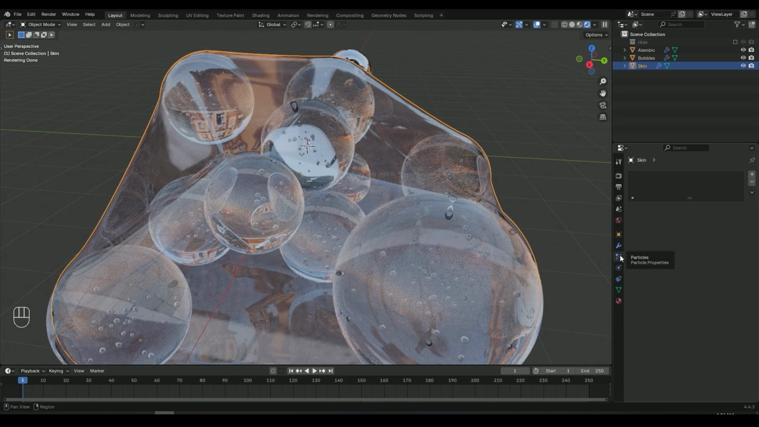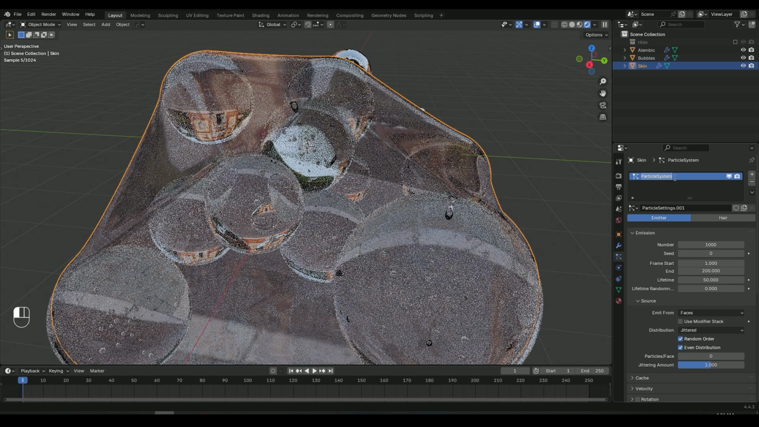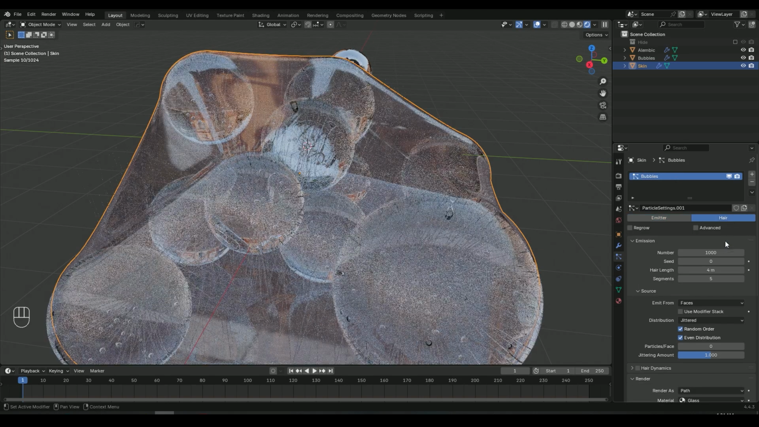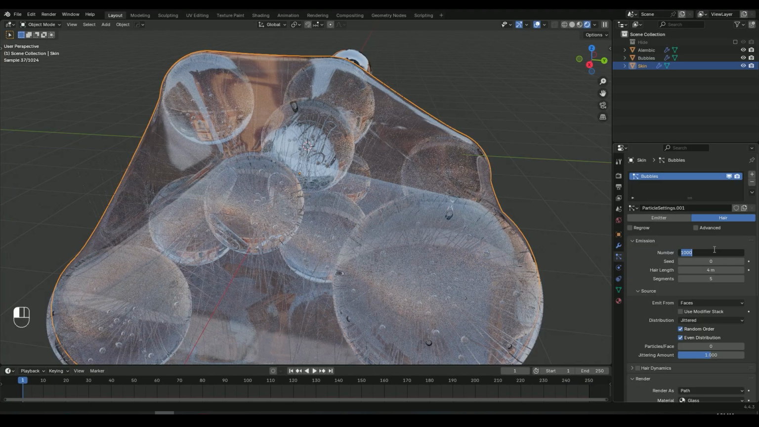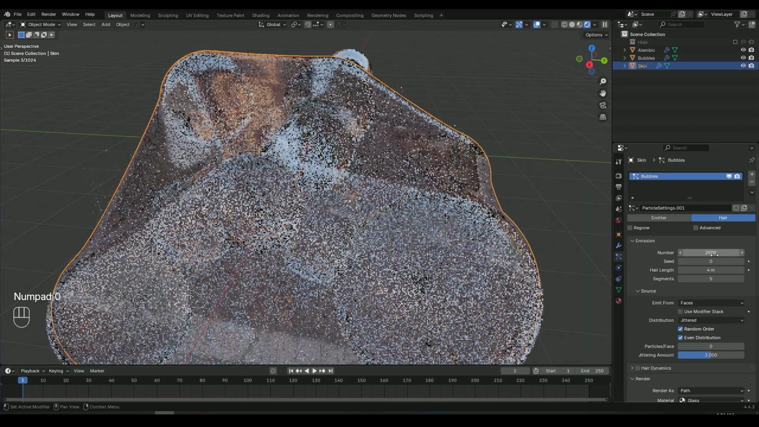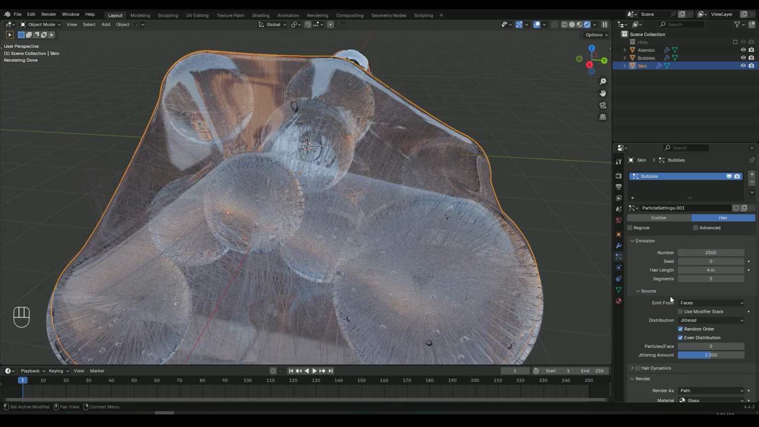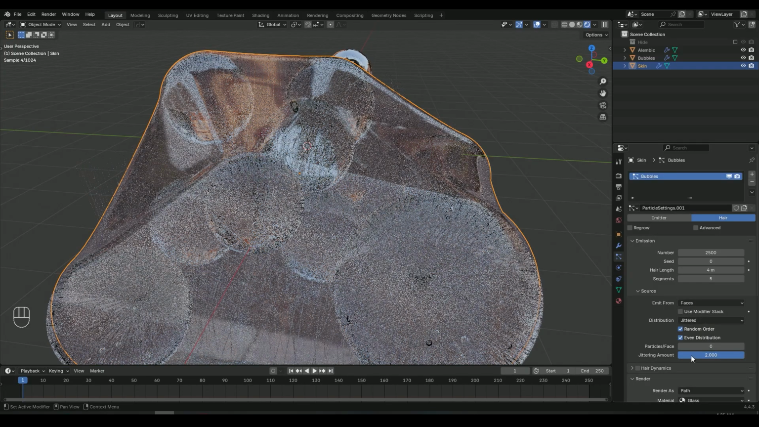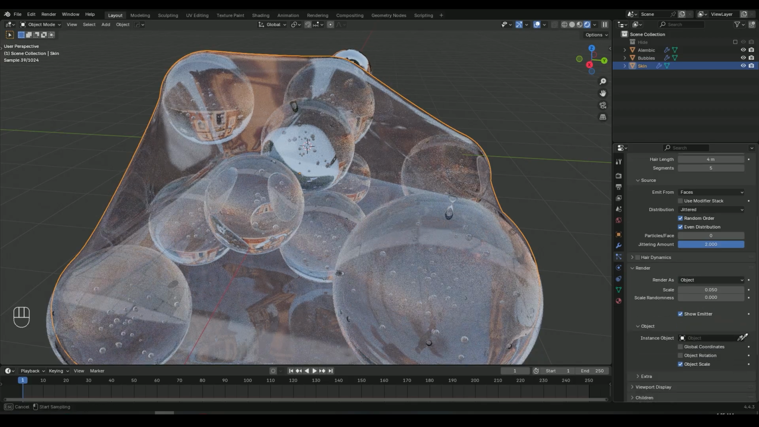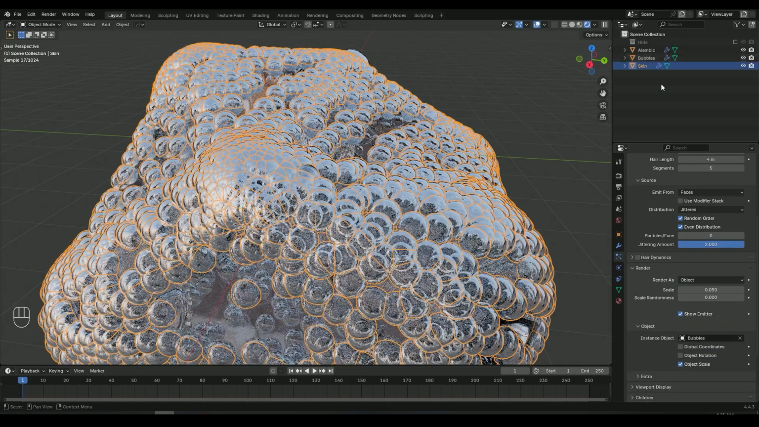So go to the particles panel, make a new particle system, rename it to bubbles, switch it to hair, set the number. For this one, let's go for 1500 or maybe more, 2500. And for the skin, emit from should be set on faces, not on volume. Jittering amount again set on 2. Set the render as to object. For the instance object, again choose the bubbles.